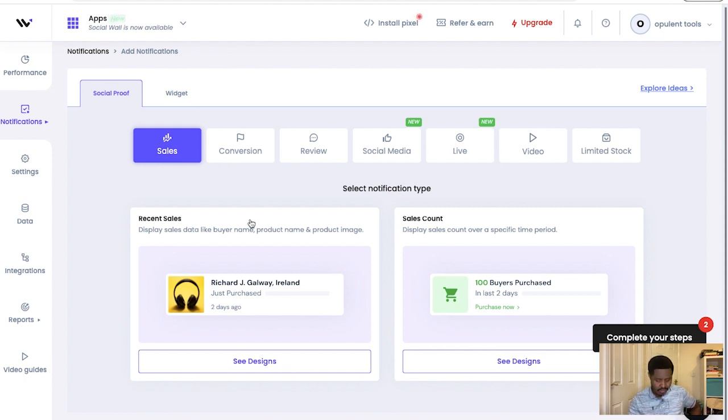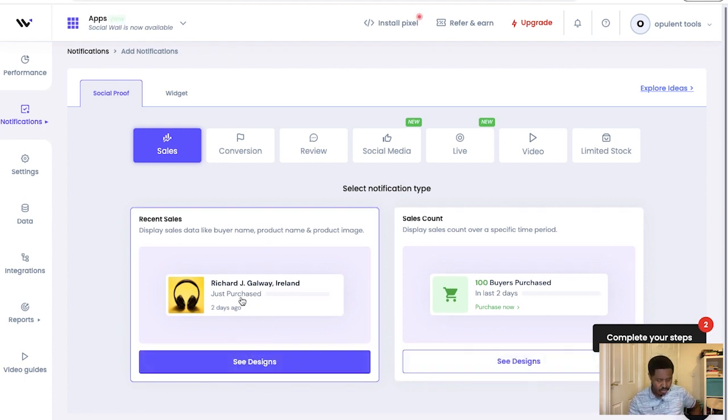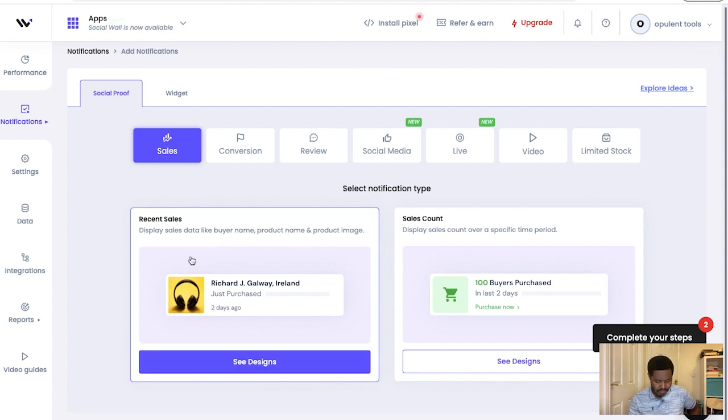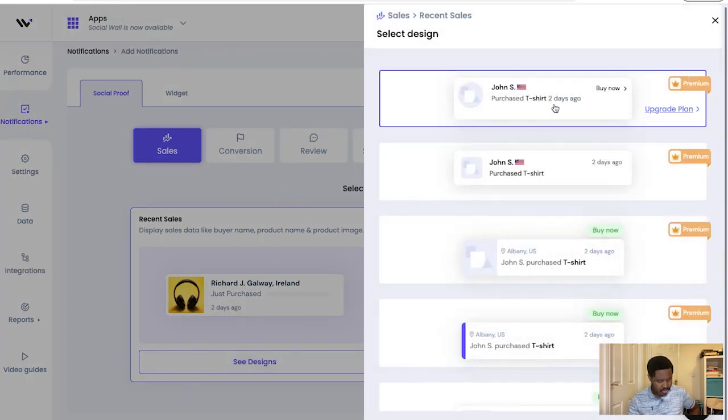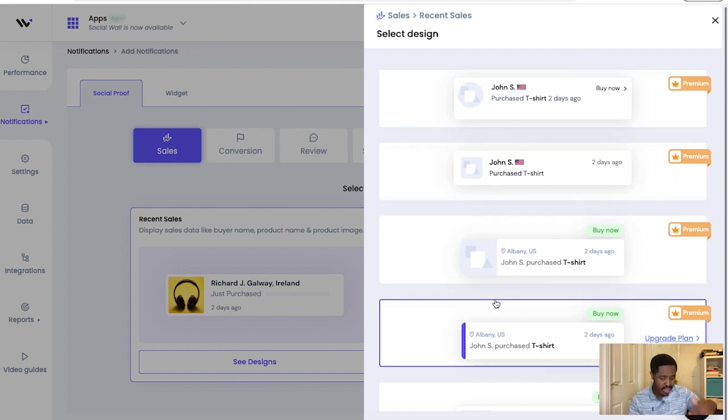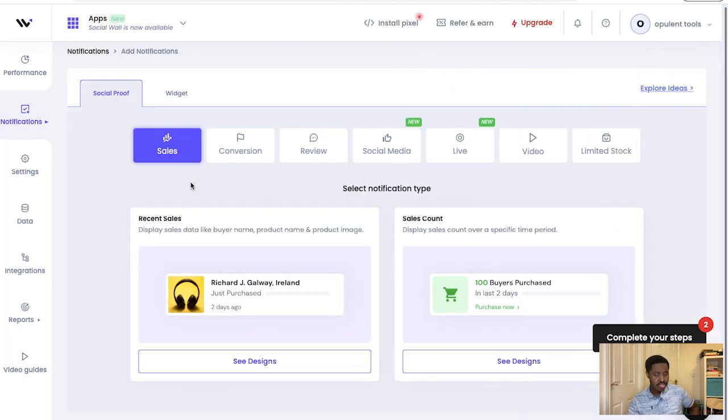So you can see here we have all sorts of designs for the website with the different subheadings that they could go under. So let's say you want a notification displaying recent sales. You have this right here, display the sales, and you can see with all these designs you're given, you have them right here. John S. purchased t-shirt 2 days ago, this person purchased this thing in this country essentially. So those sales, they'll be telling you who has purchased what, and that's the point of that notification.